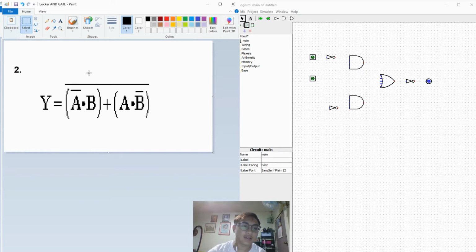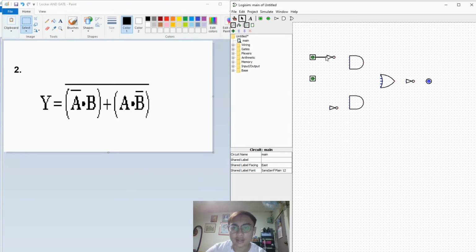So, here's the Boolean expression of Y na nasa left side na screen natin. And nasa right side natin is yung material na dapat natin gagamitin sa letter Y. So, let's get started. So, not A, okay? Connect natin. Papuntang input A ng AND gate. Then, B.